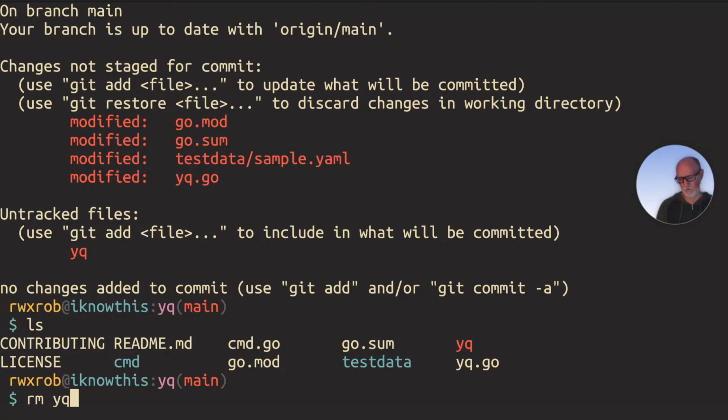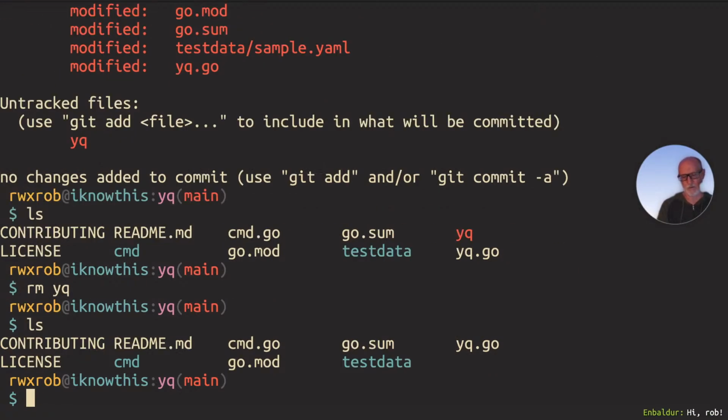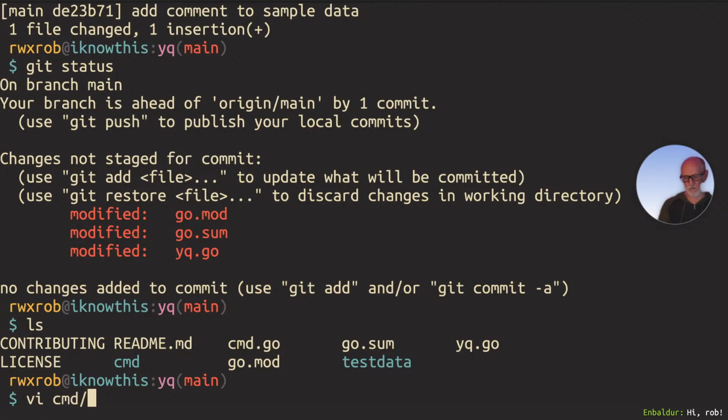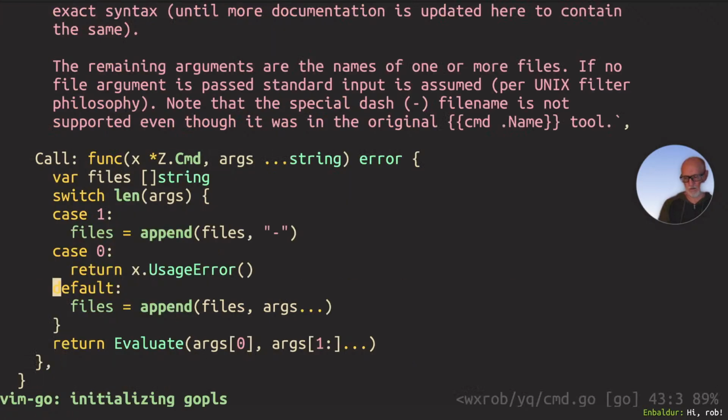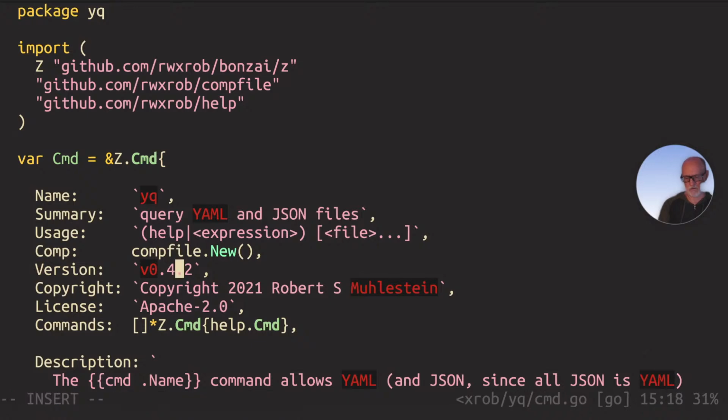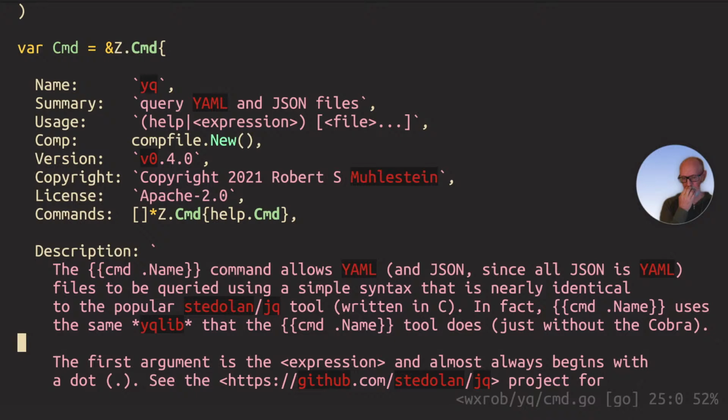Remove YQ. I should probably put a GoReleaser on this. Let's see. YQ CMD. We're gonna go up here and see the last one. I say it changes to 4.0. We're gonna change the README a little bit, and we'll be done for the day.